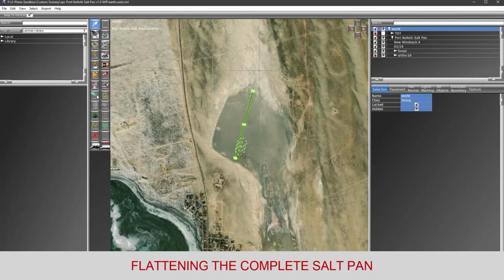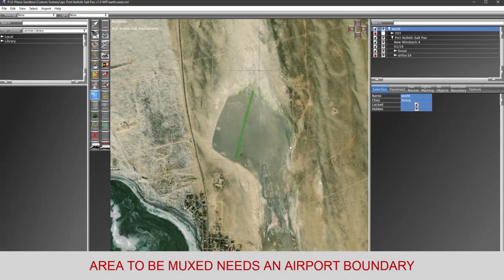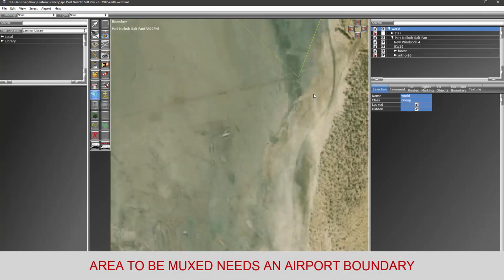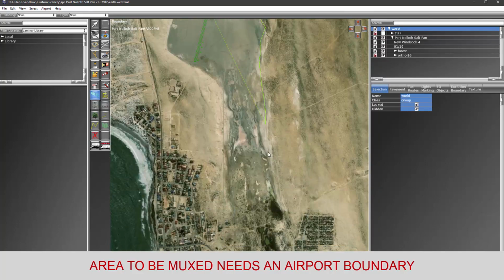Now, before you can flatten an area, you need to have a boundary around the area. In this case, I'm going to do it two ways. The first thing is I'm going to add a boundary around the salt pan. If you want to really do it properly, you need to go where the waterline mark is, but I'm not going into too much detail at the moment. I'm just going to show you more or less how it looks.